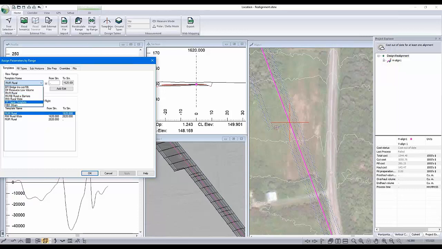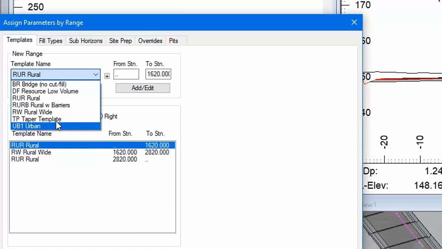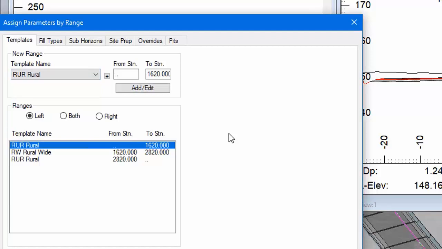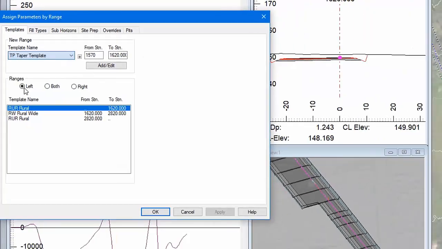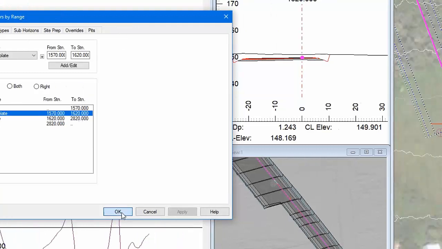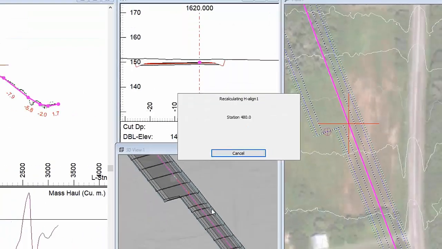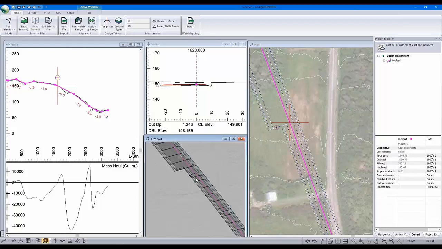So we're going to use the taper template that's available by default in our Assign by Range dialog to transition between the 2 templates. The taper template is not found in your template editor. It's one of 2 default templates that lives at all times in the Assign by Range dialog. And here, in order to apply it, we set the station range that we would like to represent the taper. In this case, let's say 50 meters. We'll go from 1570 to 1620, select taper template, hit Add, and now you'll see a much smoother transition between the 2 templates and a much more constructible one.